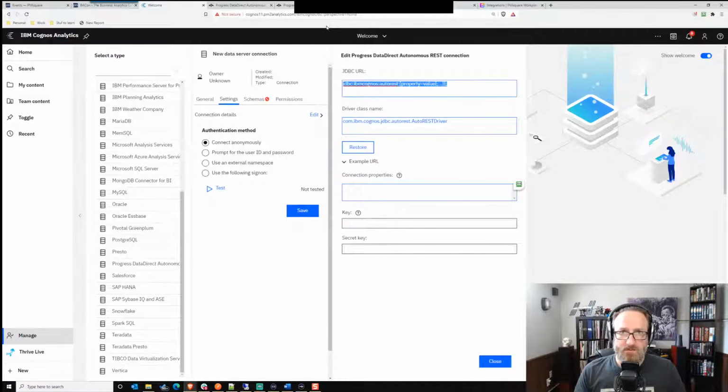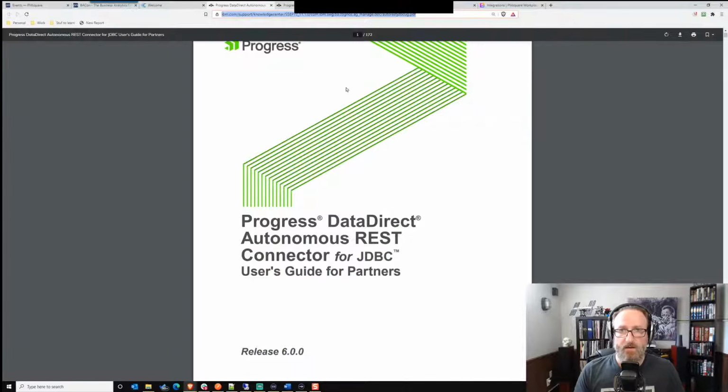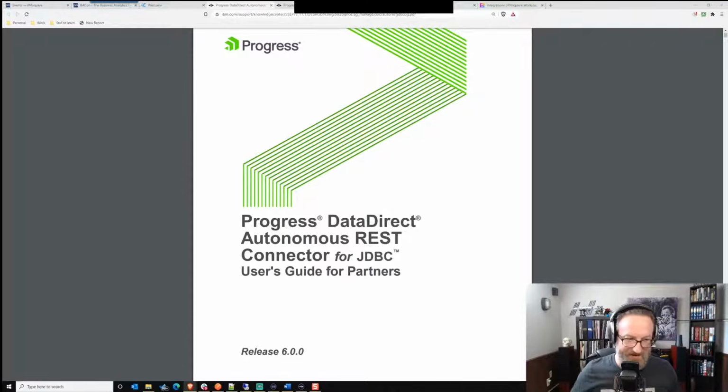Now, pro tip number two is going to be, here we go. I'll punch this into the chat. Everything I'm going to show you today, I gleaned by walking through this 180-page Progress Data Direct Autonomous REST Connector for JDBC user guide for partners.